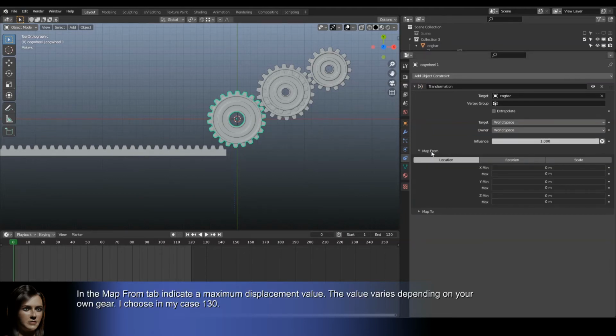In the Map from tab indicate a maximum displacement value. The value varies depending on your own gear. I choose in my case 130.